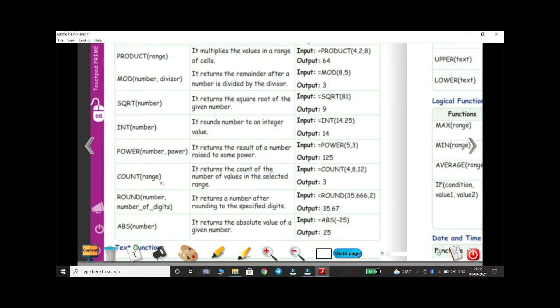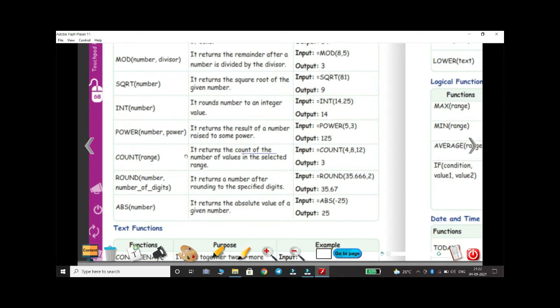Okay. Next function is COUNT function. The COUNT function returns the count of the number of values in the selected range. If I am giving input as COUNT(4,8,12), the result is 3. Here it will count the number of values in the range. In the brackets there are 3 values. So it will count the number of values inside the brackets. So the result is 3.